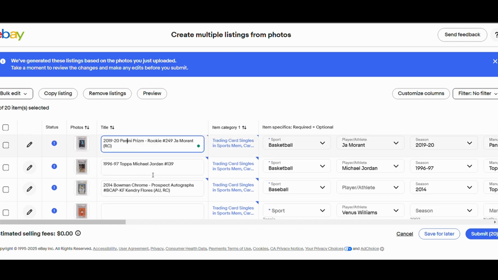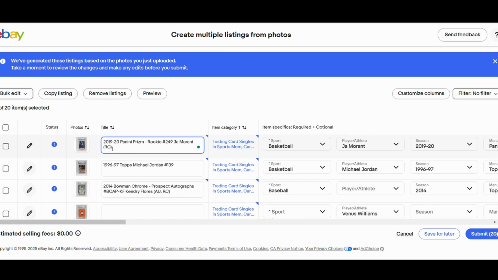But essentially, let's go through one of these together. Now, I know that this is actually a Silver PSA 10. I also don't like it when it has these in parentheses.